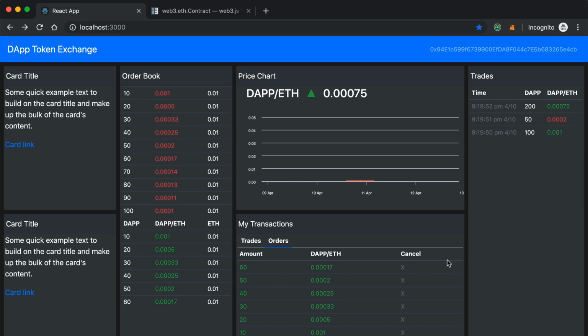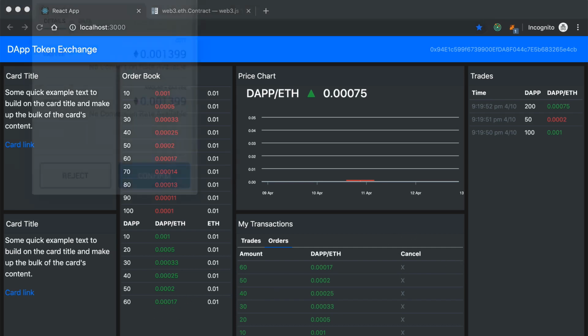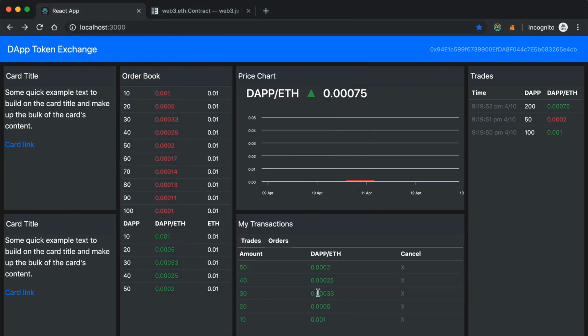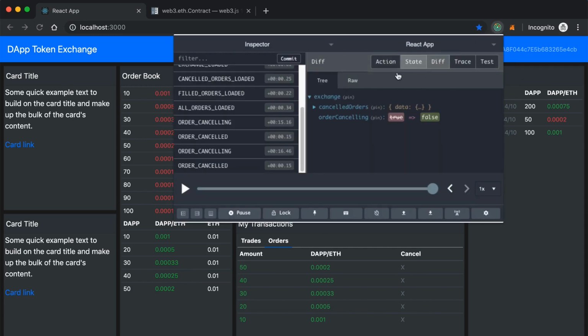Let's try it again. I'm going to do 60, and 60 should disappear. So 60, MetaMask confirmation, boom. All right, and 60 goes away, and we can see 60 goes away from our open orders as well. So our app is updating in real time. Awesome, very cool.